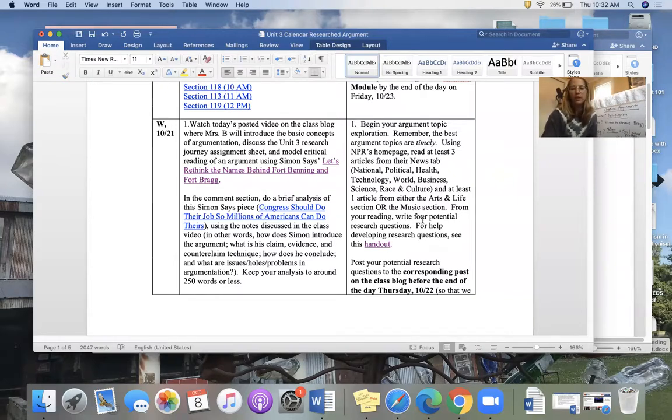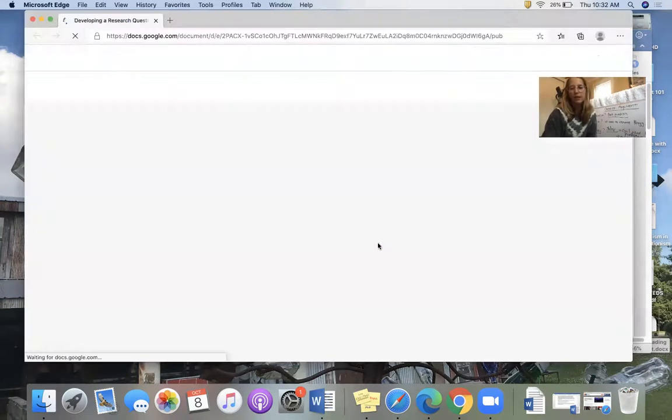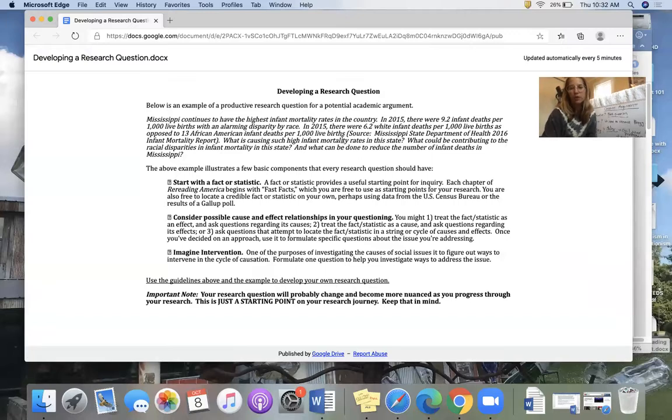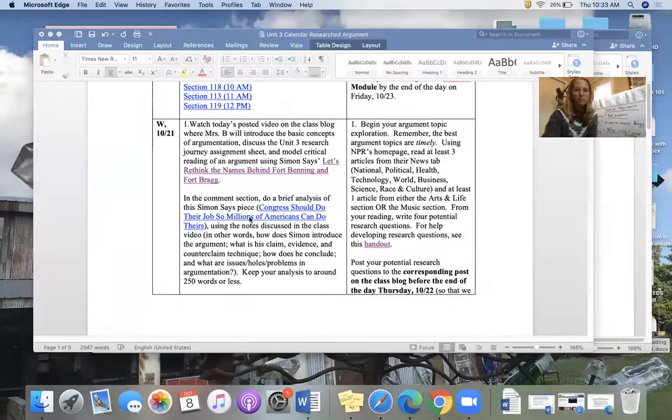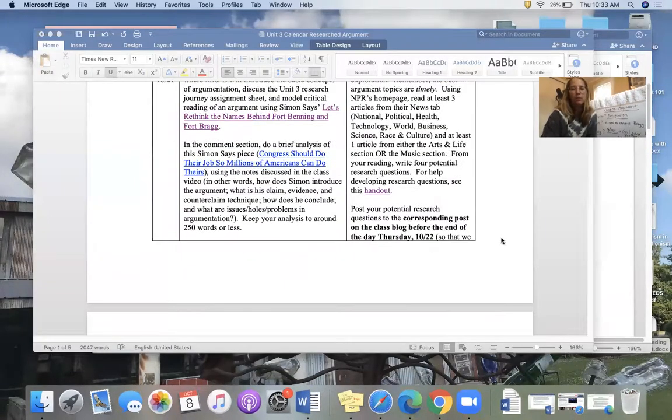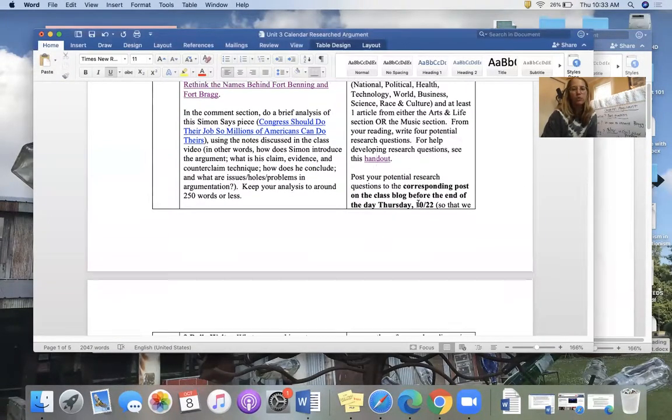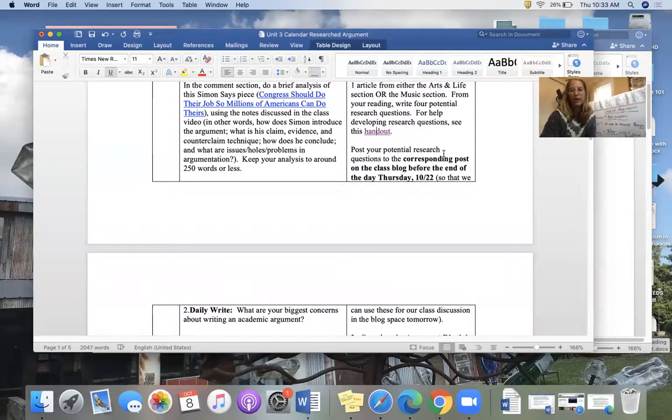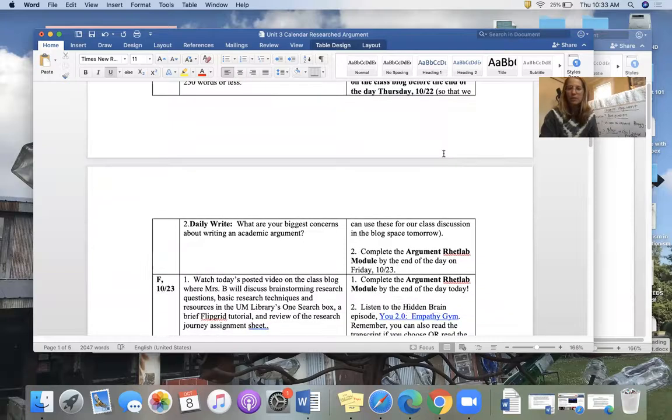For help with writing research questions, there's a handout linked in here that talks about how you can develop a research question from reading an article. And then you're going to post your potential research questions to the corresponding post on the class blog before the end of the day tomorrow. That way, when we get in on Friday, those questions are posted and we're going to be able to browse those questions easily.